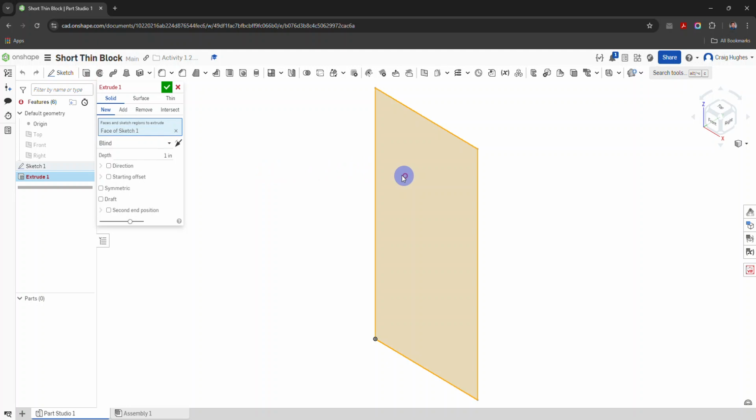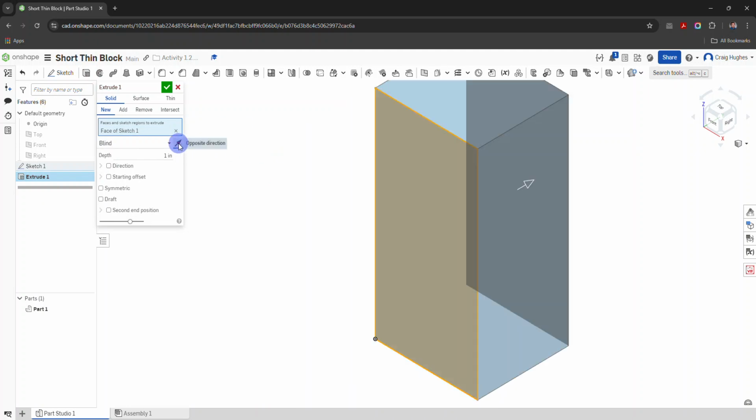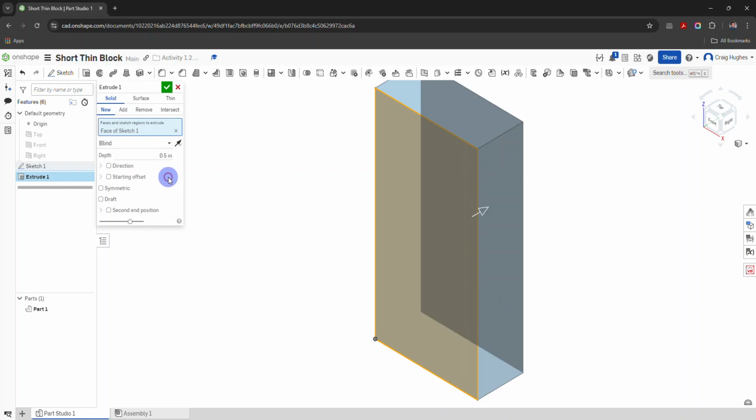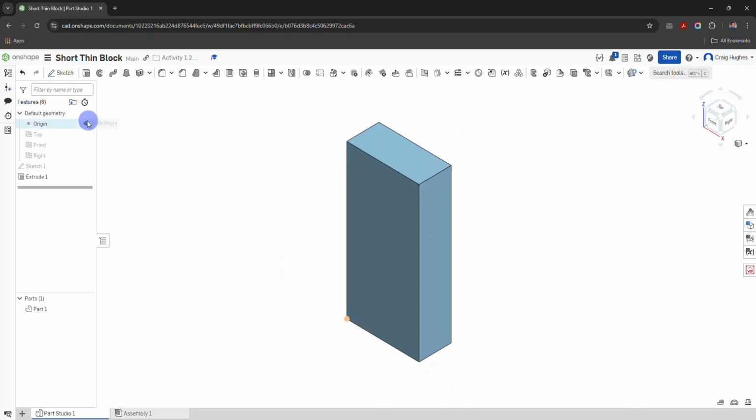I have to select the sketch profile. I will reverse the direction by clicking on the opposite direction button here and change the depth to be 0.5. If I click inside this menu in the white space down here, we'll see the preview update as we create the new solid. I'll select the green check mark to set in the extrusion. We'll go over here to the browser and select the eyeball icon next to origin to hide the origin.